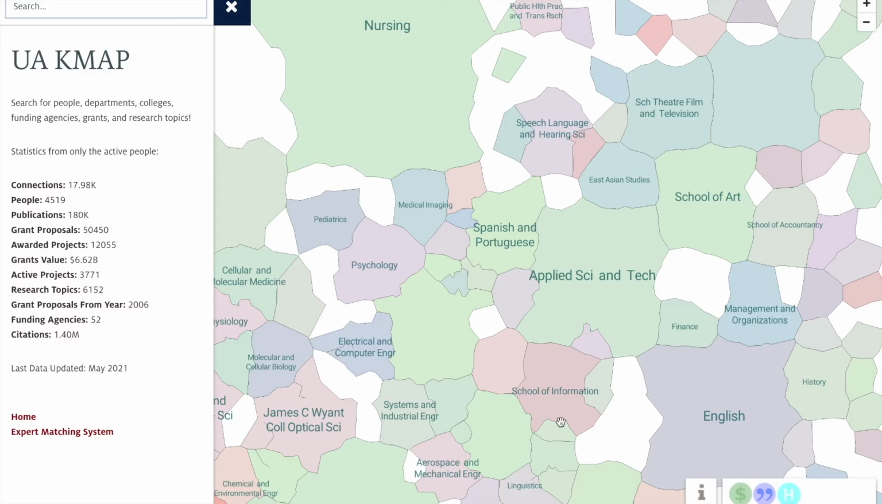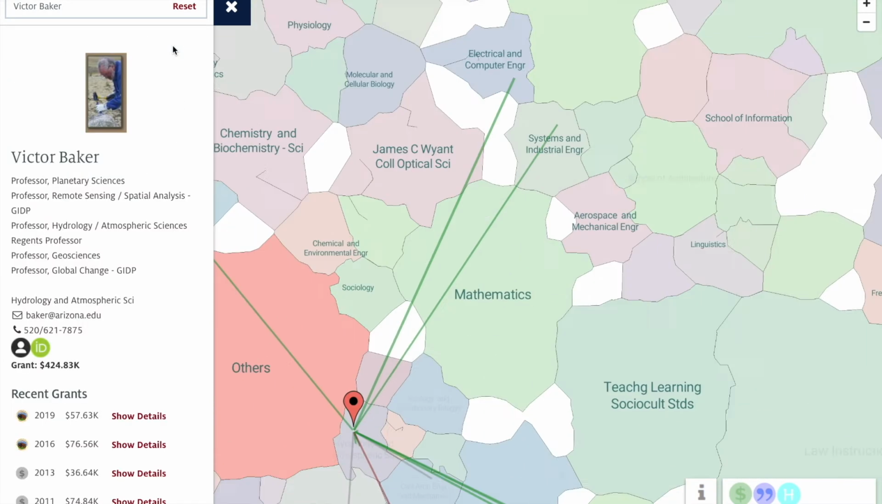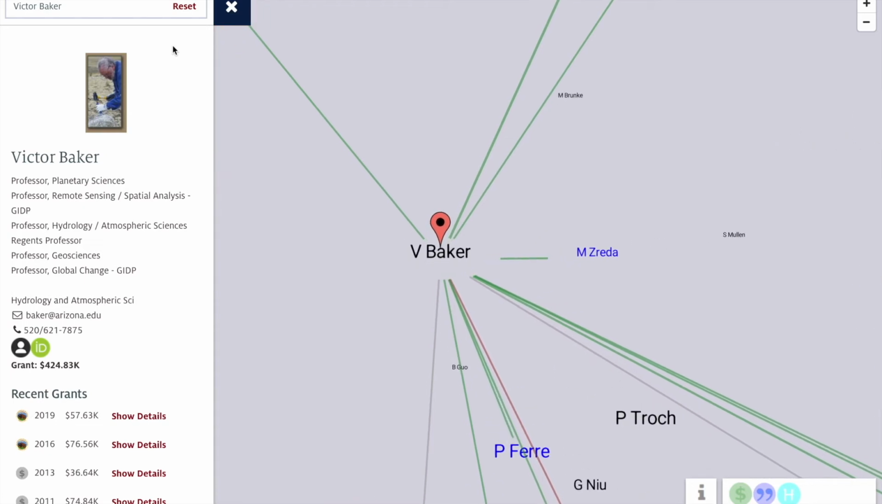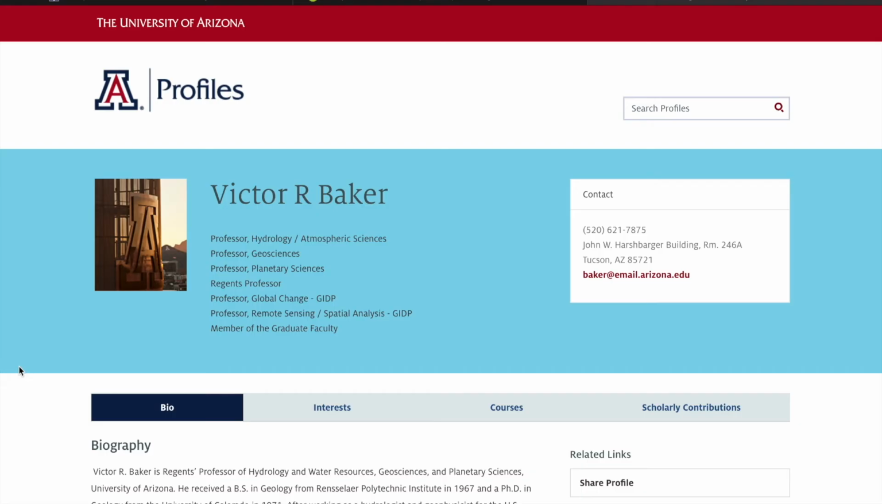To access the profile of an expert, use the Knowledge Map search function. This is one example of an expert profile. An expert profile is created using information in the university system as well as information uploaded by the expert. The circular icons represent research profiles associated with the expert. Clicking them will open the profiles in a new tab.